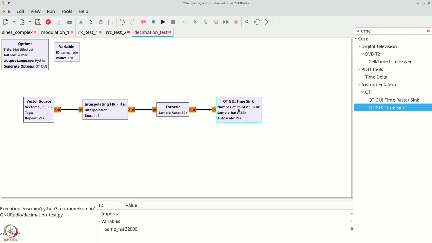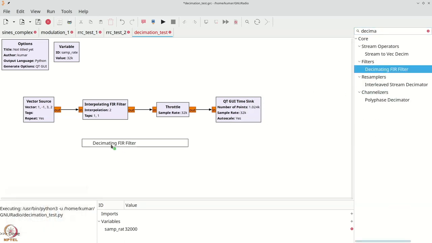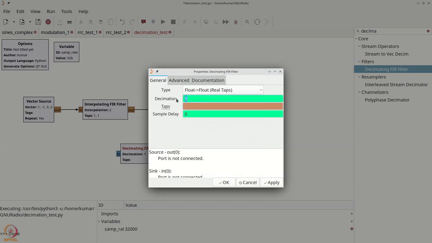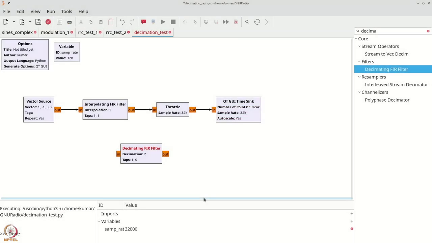Okay, so to decimate this interpolated value, we are going to fetch our decimation filter. So Control F or Command F, type decimate, and we will get the decimating FIR filter. We will double click it, set it to float to float real taps, set the decimation to 2. And now the question is, what should the taps be? Let us start with the most basic one, which is square bracket 1, which is the same as square bracket 1, 0. And let us repeat a QTGUI time sink. I'll do Control C, Control V, or Command C, Command V. Connect this and connect the interpolating FIR filter to the decimating filter and see what we get.